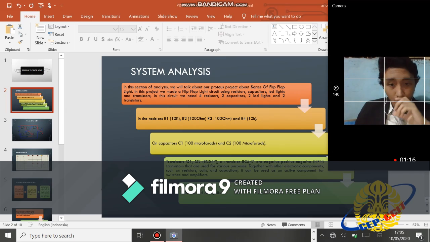And on the capacitor C1, we need 100 microfarads, and the C2 we need 100 microfarads. And for the transistor Q1 and Q2, we use BC547. So a transistor BC547 are negative, positive, negative, or NPNs.